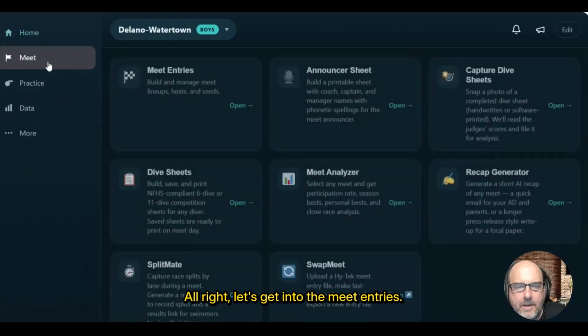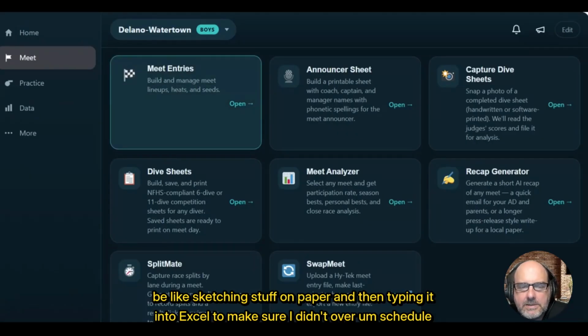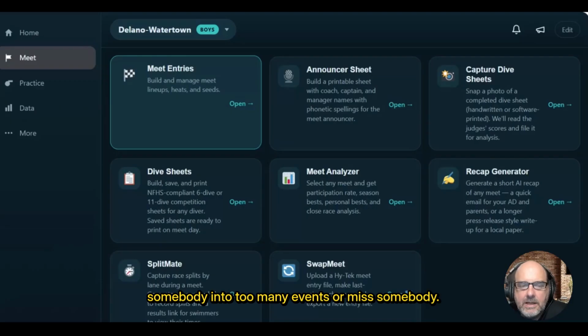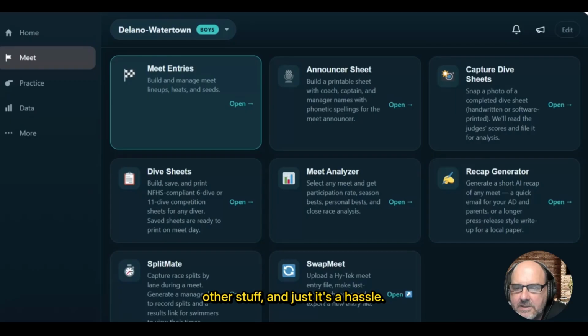All right, let's get into the meet entries. Meet entries is everything I've ever hated about doing meet entries in its current state, which for me would be sketching stuff on paper and then typing it into Excel to make sure I didn't over-schedule somebody into too many events or miss somebody. And then once I get that cool, hand entering it into a team manager and then having to add lanes and all that other stuff. And just, it's a hassle. So let's look at meet entries.